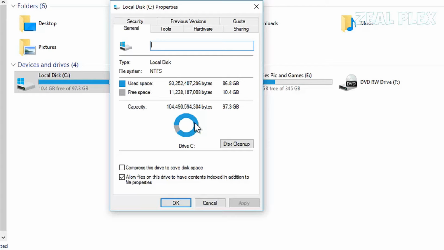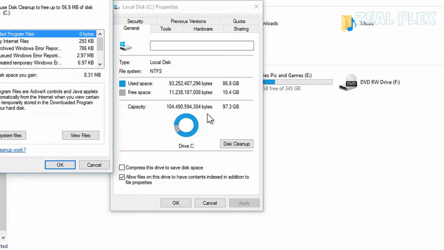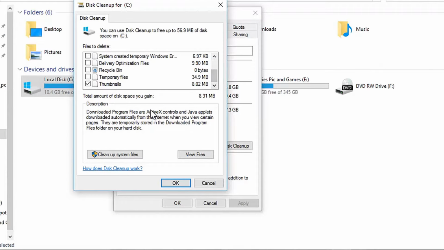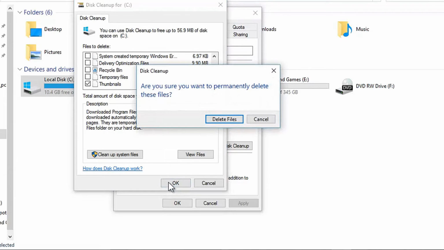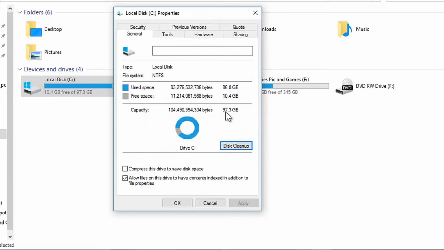and this gray area is actually free space. So what we have to do is hit Disk Cleanup. It's going to calculate all of the things and see how many of them are going to get deleted. As you can see, all of the things are right over here. If you don't know anything, do not mess with that. Just hit OK and Delete files, hit yes, and it's going to delete all of the waste files, boost up your PC somewhat and give you some space.